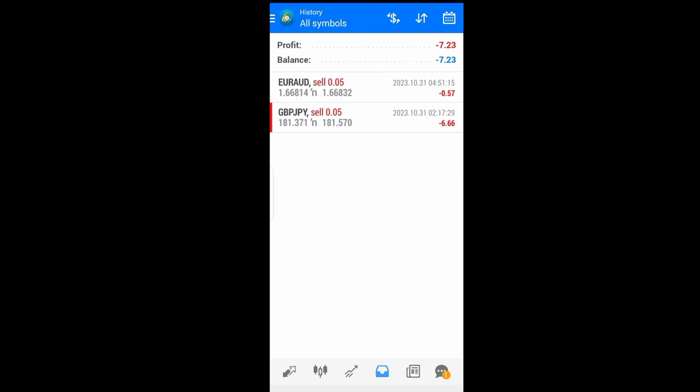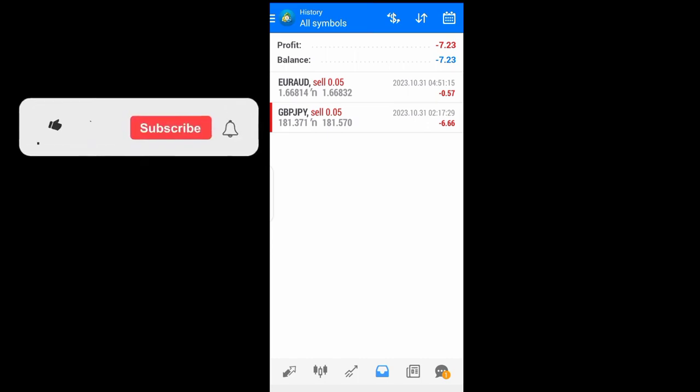it's showing me all the trades that I have closed today. I've got a loss of $6.66, and also I've got this close that I've made, so a total of about $7 have been closed.